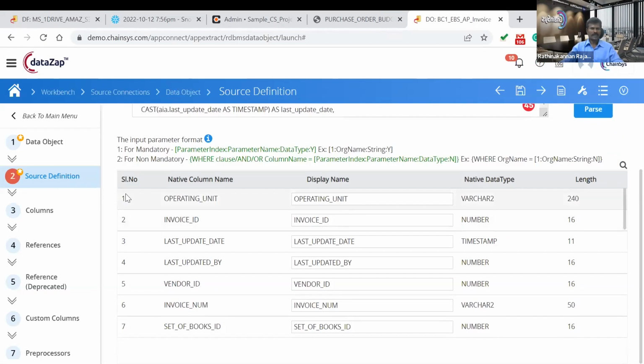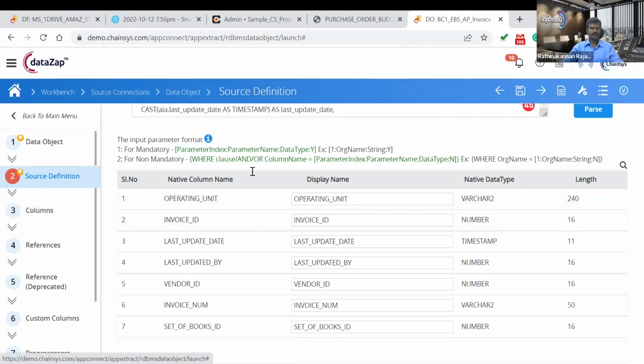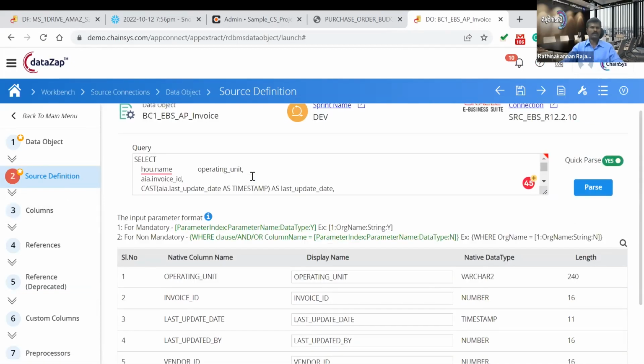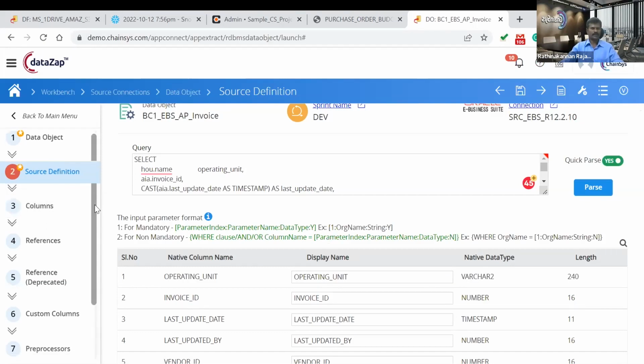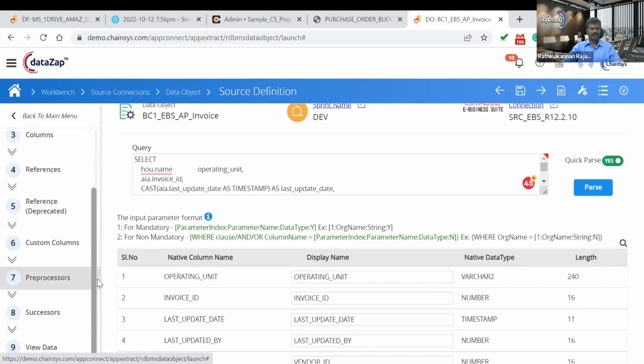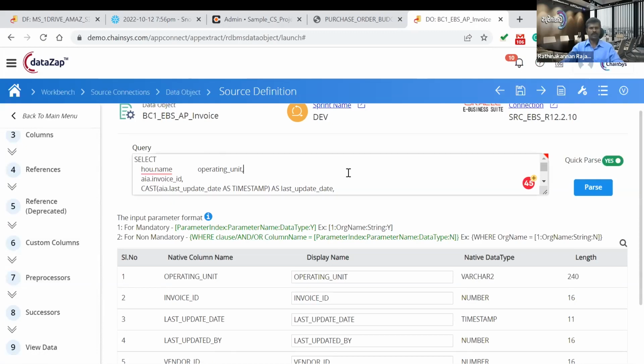So what else do we have in the data object? This is a basic data object we have created now, just with the query. And then we have preprocessors, successors and filters also possible. Since it's a query-based one, all the filters are taken care of within the query itself.